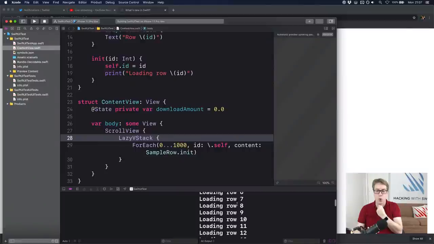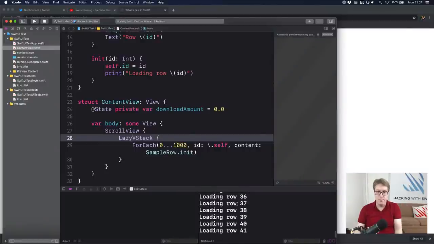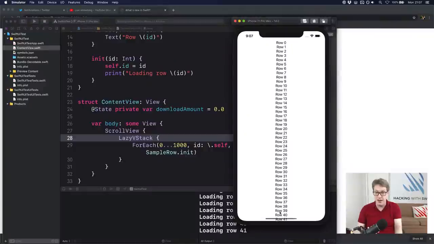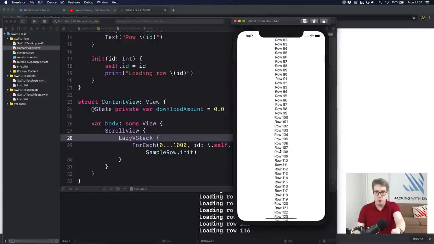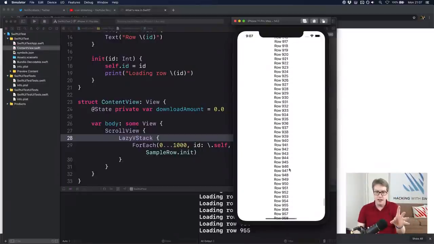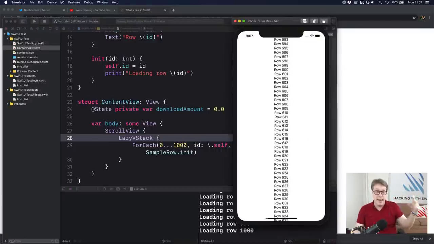It's now loaded rows 0 through 41, so only the ones I can actually see down to the bottom of the screen. As I scroll down further, it loads them all dynamically, which is really, really nice. Much better way of working. When it gets to the bottom, it'll load all the rows. When I go back again, nothing else is being printed out. It makes the structs once and keeps them in RAM. My understanding is it'll release the underlying UI views or NSViews to free up the RAM, so you're not keeping around huge pictures, but the actual underlying structs will be kept around once they've been created, which makes sense.